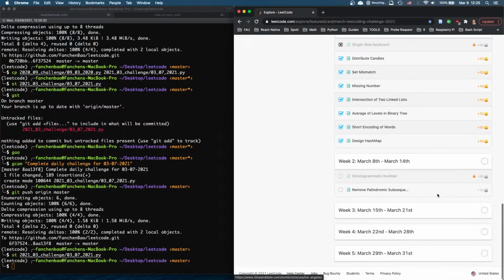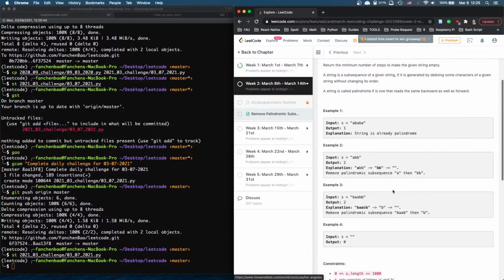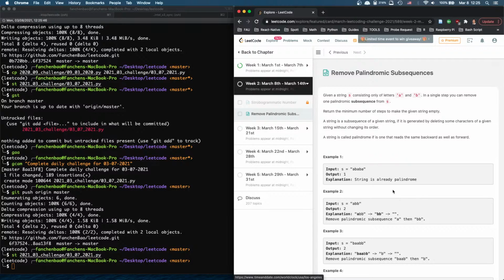Let's take a look at what we have today. Removal palindrome. I don't think I'm a fan of palindrome. I've been bitten by it in the past. Not a specific fan of this. Okay, I've done quite a few palindromes. Maybe I've done this before.